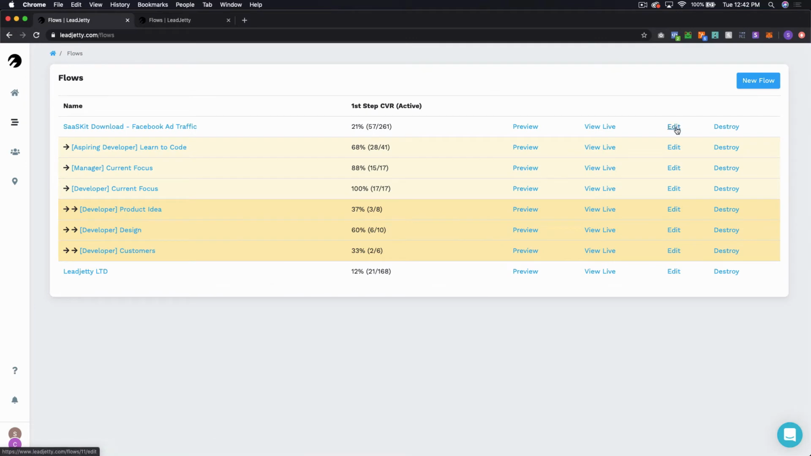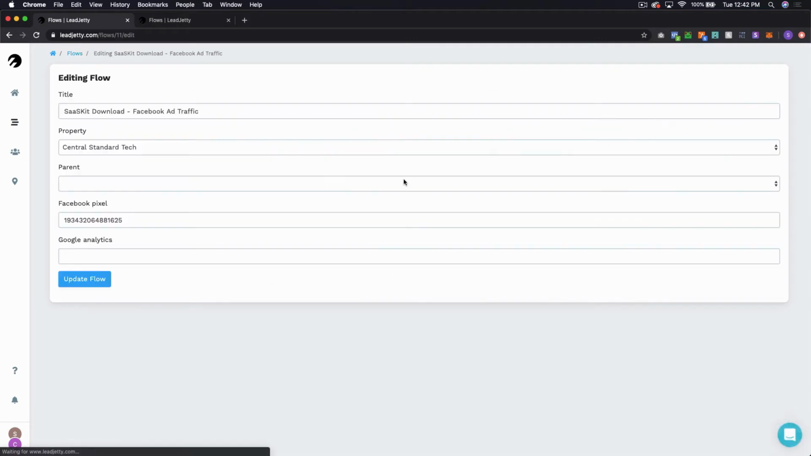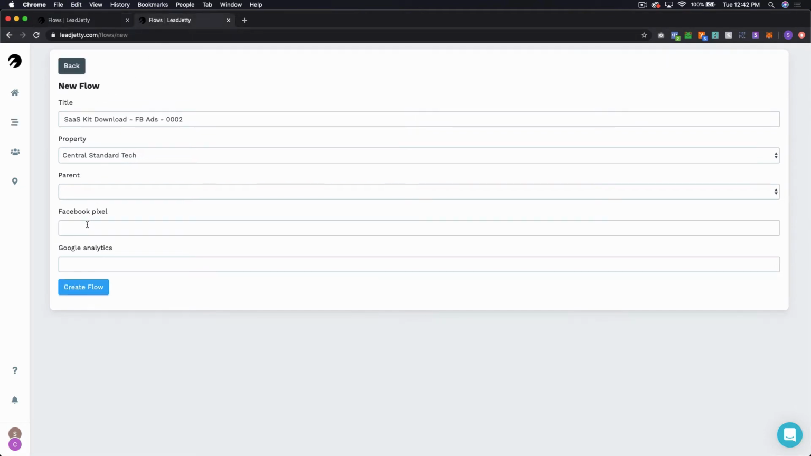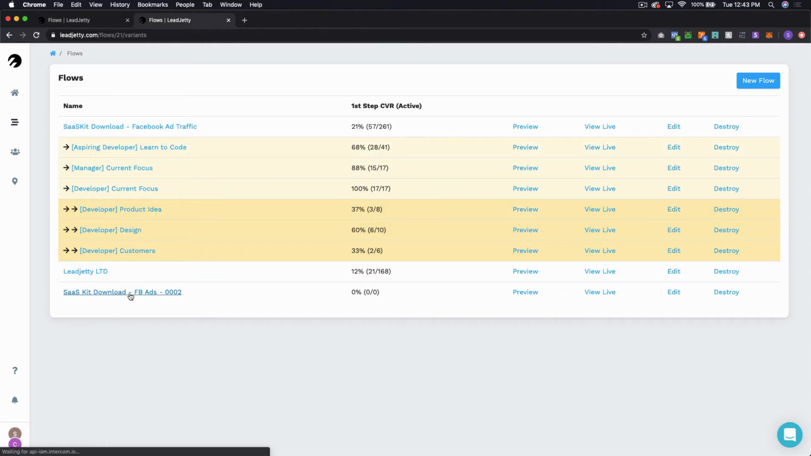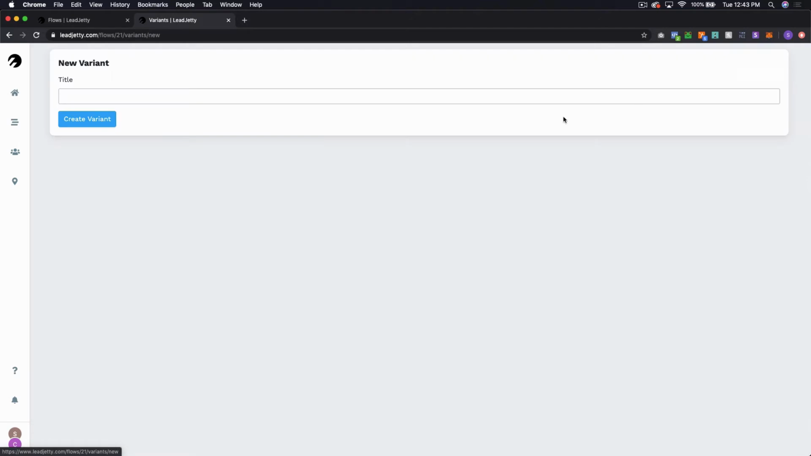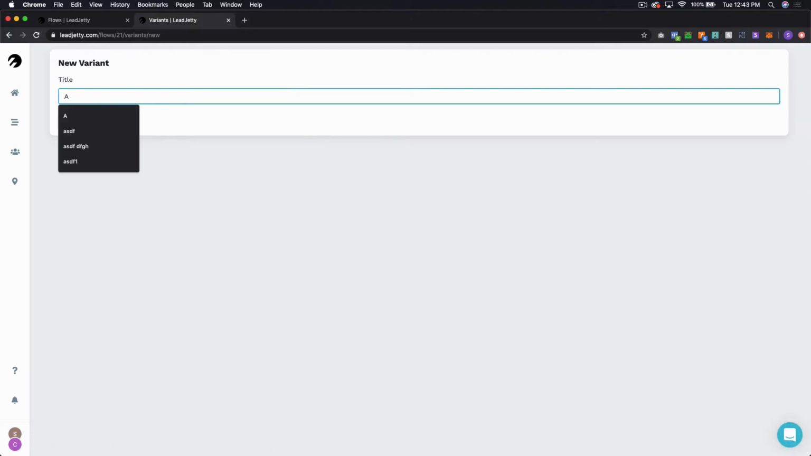Sorry, this is why I kept this open in another tab. Just going to get my Facebook Pixel ID right here. I'll add the Google Analytics later. We need to actually set that up so we see that traffic. Let's see. So we'll create this. Now this is down here at the bottom. And then let's go ahead and just create a new variant. I'm just going to call this one A.